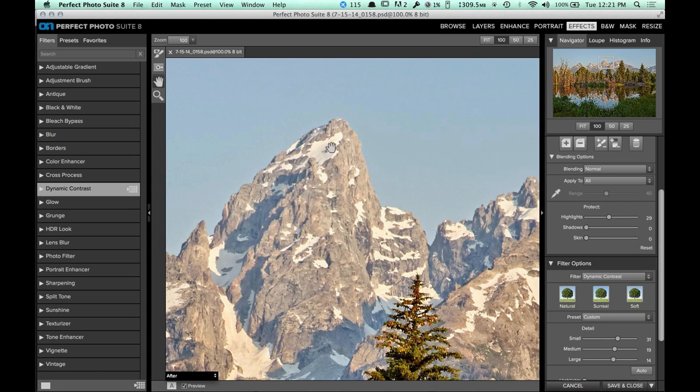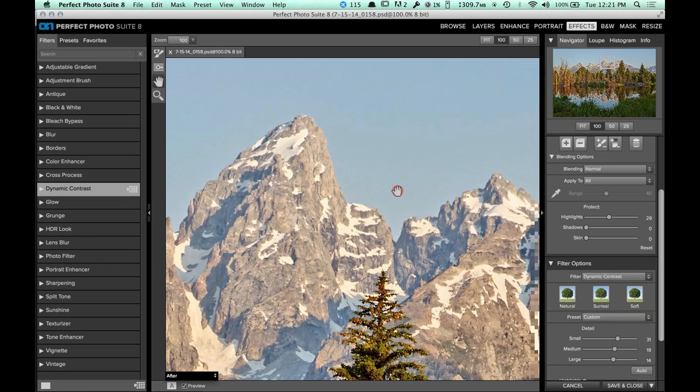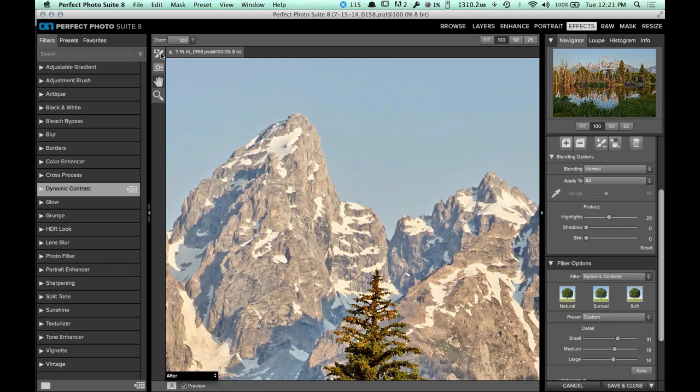So I'll move this protect slider over, and we can see that brought that right back. Another thing that you can do, if you find that the protect slider is not doing enough, is just go up here and use the masking brush, size it down, and then paint out in our brightest areas where we're losing some of the highlights.